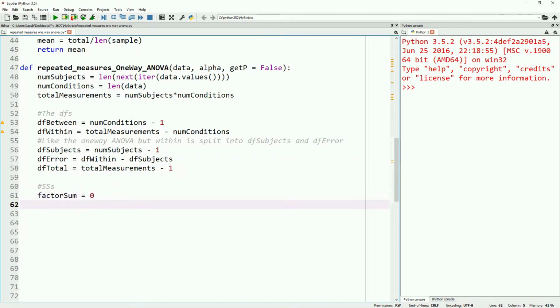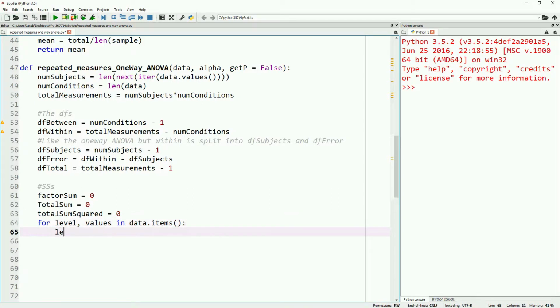With all that in place, we can start on our sums of squares. We'll define a few factors here: factor sum, total sum, and total sum square. Each of those is equal to 0. And then we'll loop through our data. We'll do for level, values in data.items.